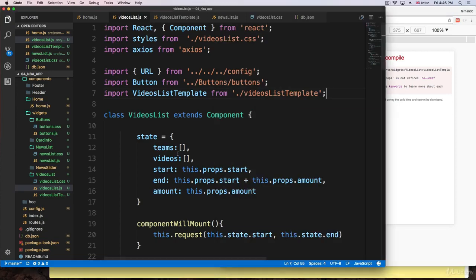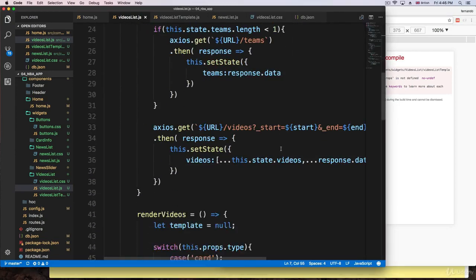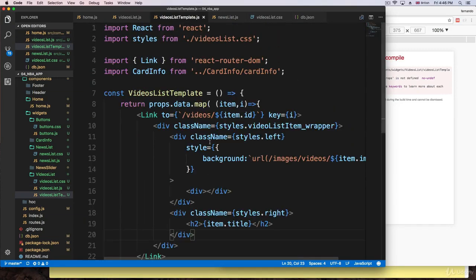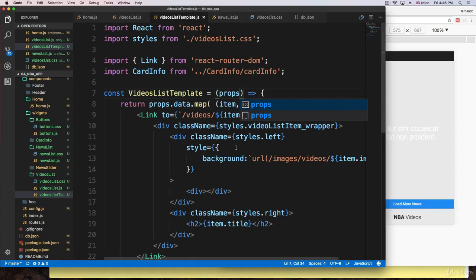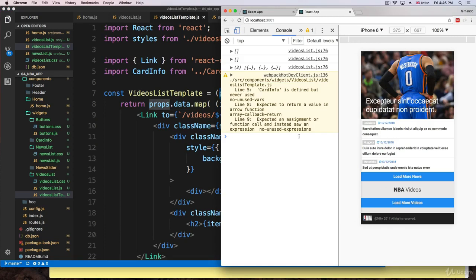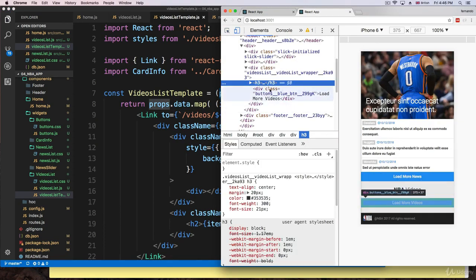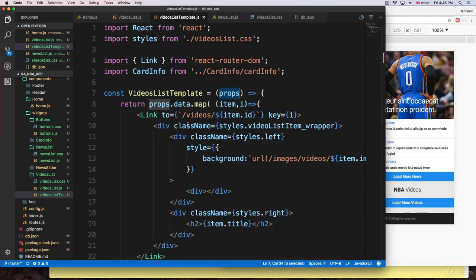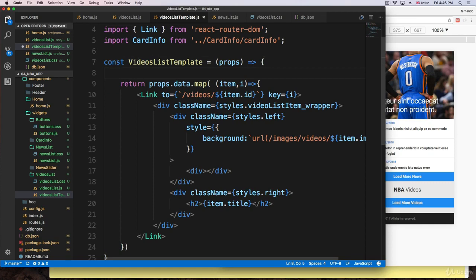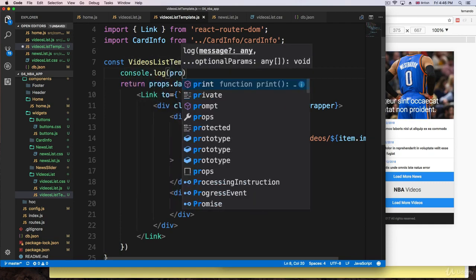And okay, props is not defined. Let me check. So videos list template, and then let's go back. It's because we don't have props. We are making use of props right here, and we are not passing it, but that's good. Okay, so it's going there. We have the H3, but it's not displaying anything. Let's double check why. So props, data, the map, that is good. Let's try to console log props.